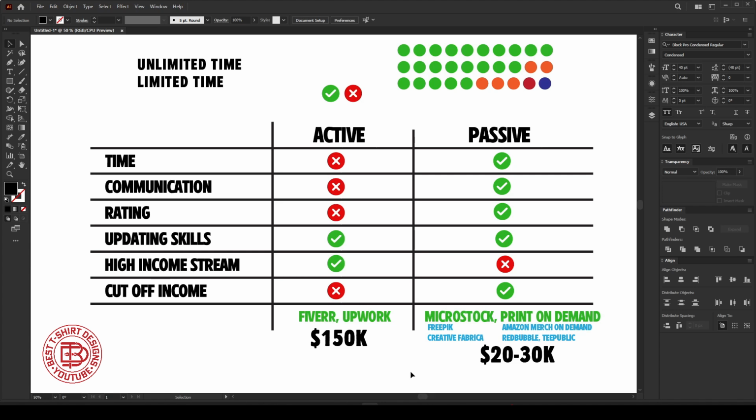Now you can decide what you want to do, how you want to start your freelancing journey, and what to choose, whether you are going to work with an active marketplace or a passive marketplace. I hope it was clear enough for you to understand.